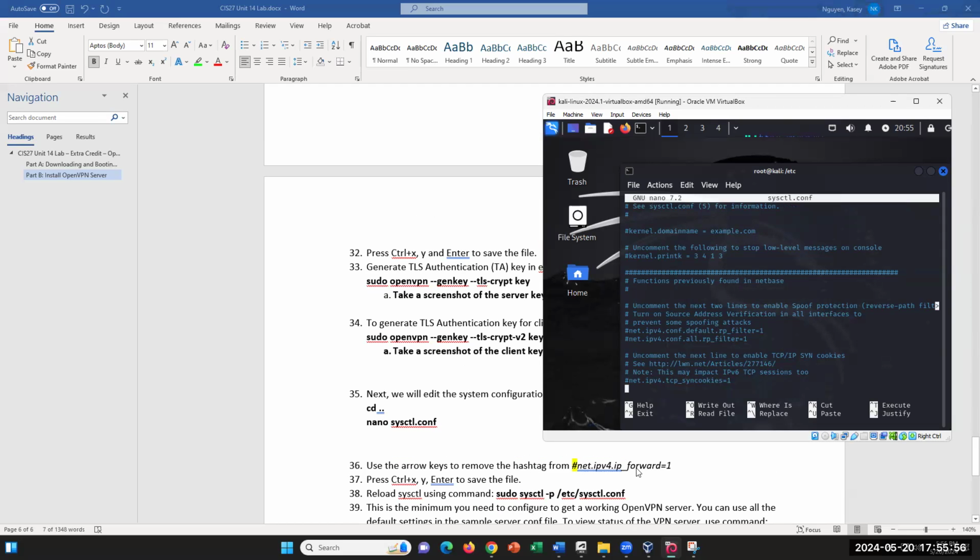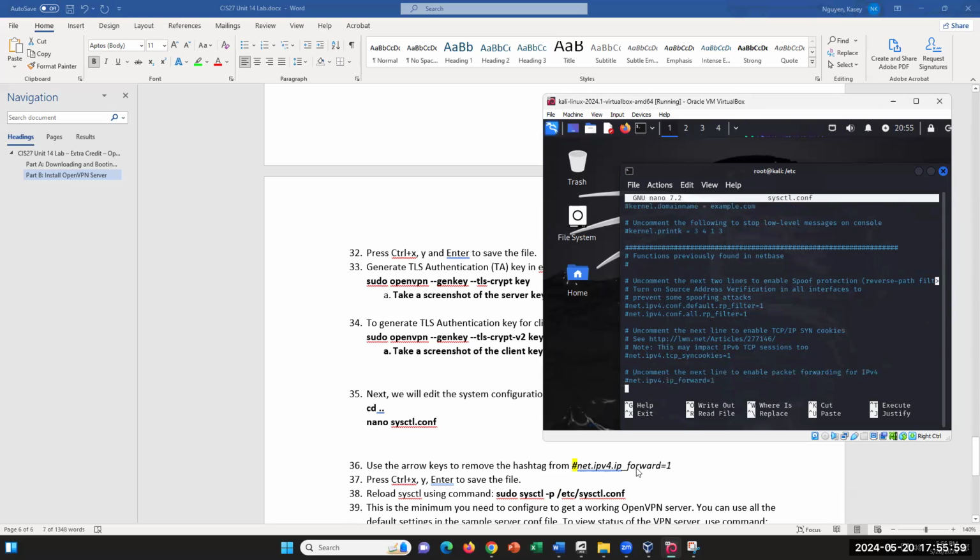This one, right? Not very far, you just go down a little bit. So net.ipv4.ip_forward is 1. That means it's yes, right? So just move to the left and backspace. Make sure that the font is changed. After you uncomment it, then you're going to save.